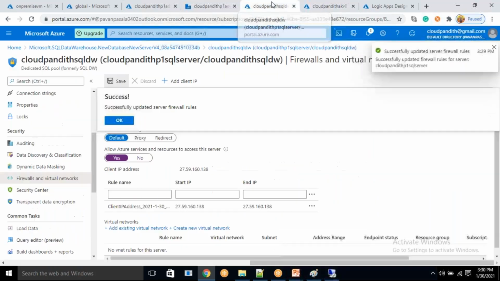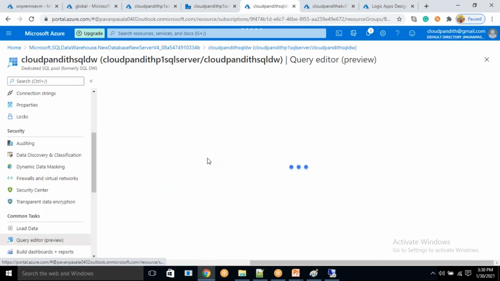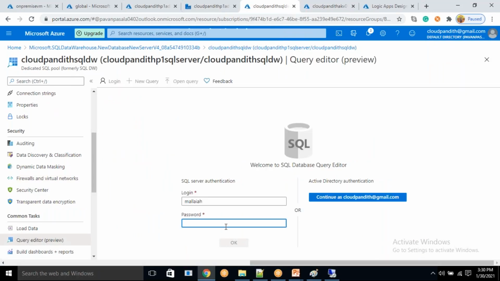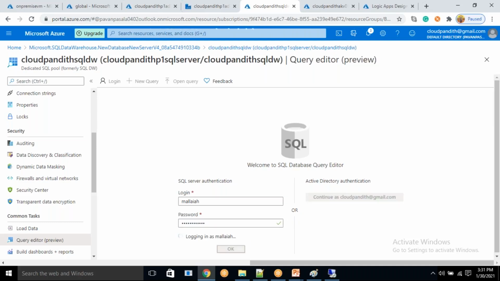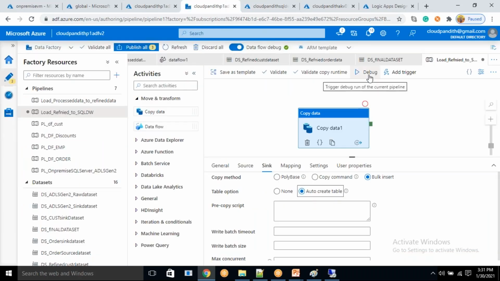Now let's go to data warehouse. First, let's connect to the data warehouse and see whether we have any tables. We don't have any tables. Let's click OK. Okay, let's check the tables. We don't have tables because the table will be created dynamically. Okay, now come here. Let's click debug.